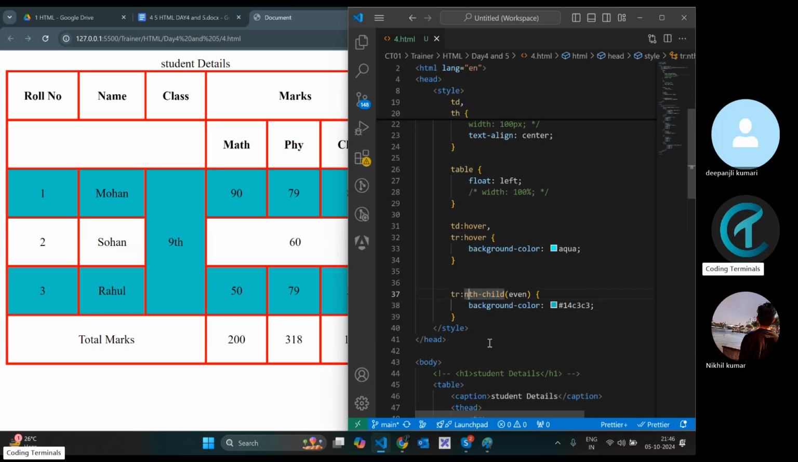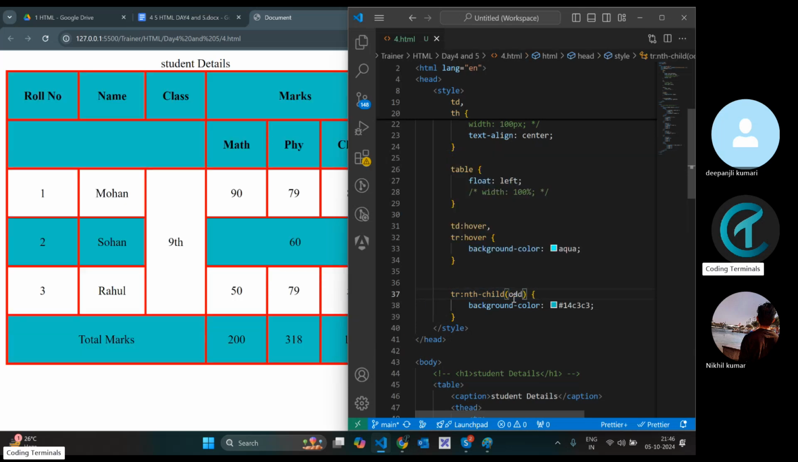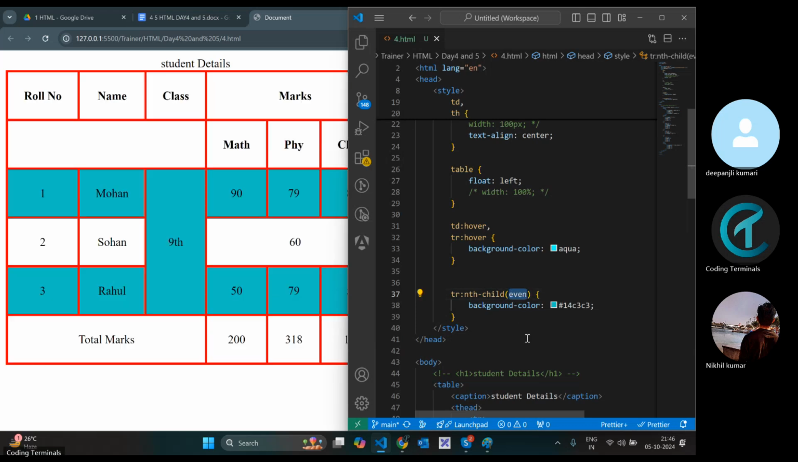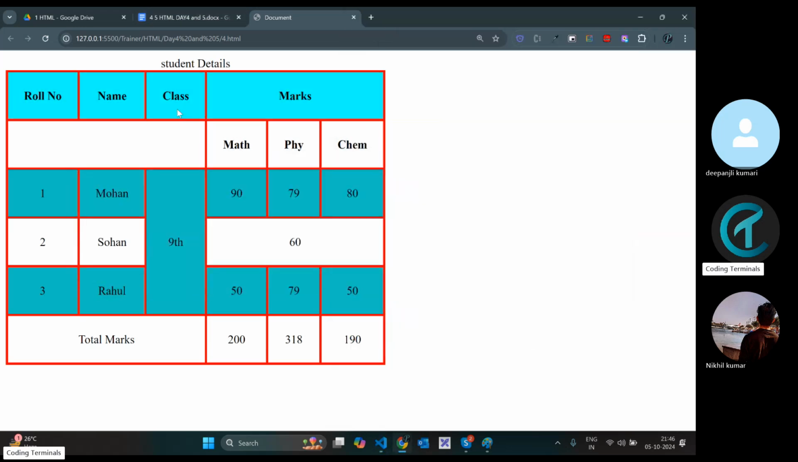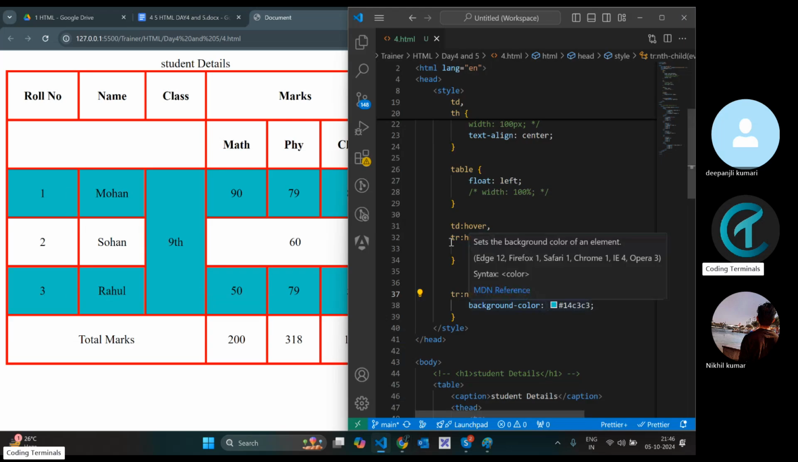What we have taken here is even, in the sense that it will take alternate rows. Now take this one as odd. Let's see, the color will change on the other rows. Got it? So in this way even and odd are working. Yeah, now your hover is working. Earlier it was also working, but due to the background color we were not able to see the effect, and we had added it on the row itself.